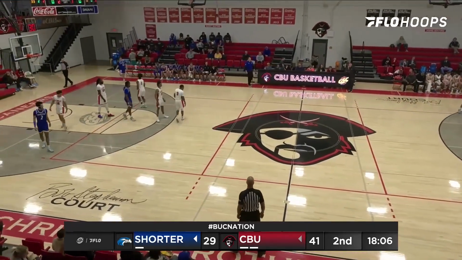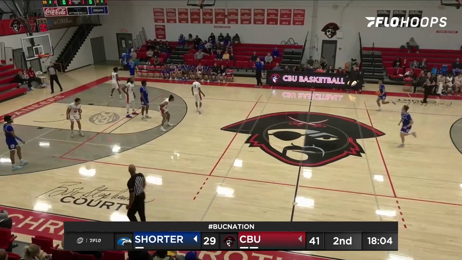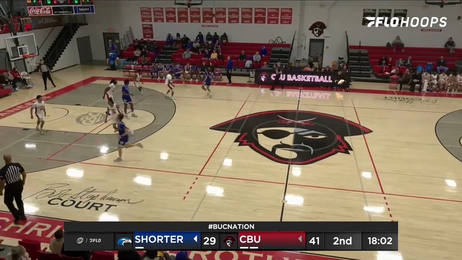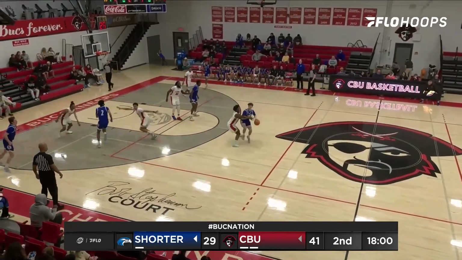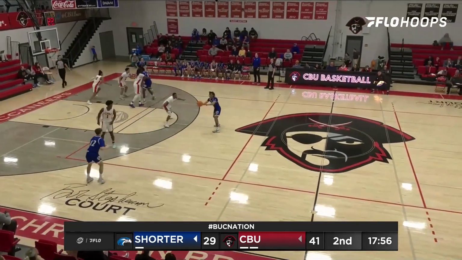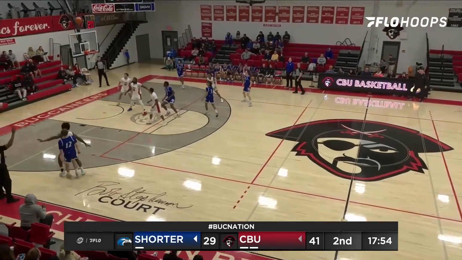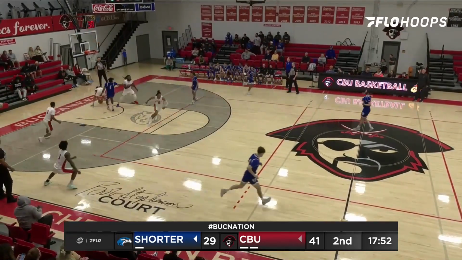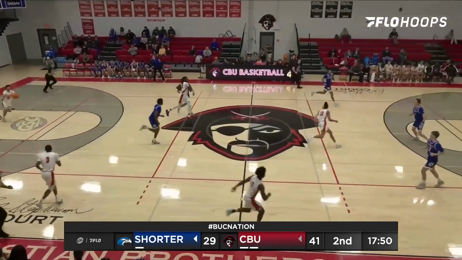Shorter inbounds coming out of the timeout. Tillman will bring it up for the Hawks, as they work the perimeter one more time, Bowman against Anderson. Off to Tillman. Back to Bowman. He'll shoot the three left wing, off the rim. No good. And Madison Monroe grabs the rebound.